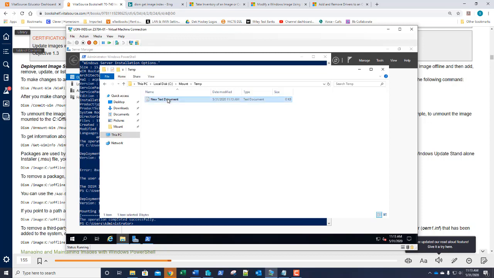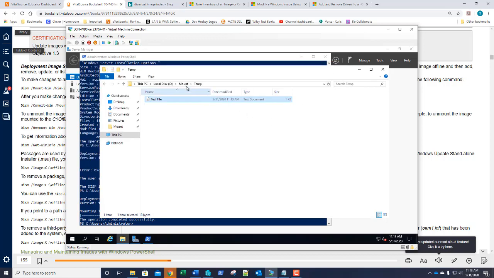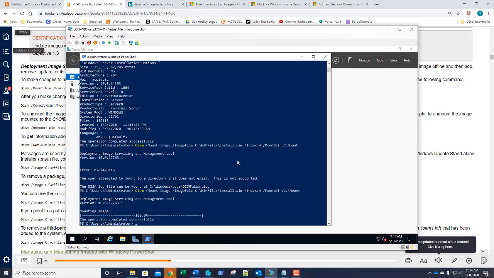And in fact, let's rename it test file. And this is some text. And we'll save that. Also, we've made our changes, we added our applications. We're going to close that. And now what we want to do is commit those changes.